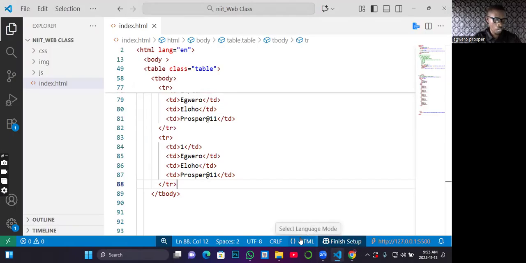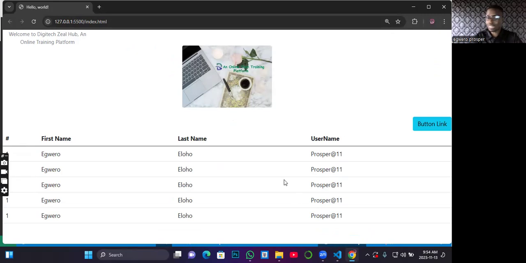Now, any question on that? Any question? So that is how it is, it's very simple. It's just one class that we put there, which is table. Very simple. So it shouldn't be difficult for us. Now, let's see how we can color the table. Let's look at Bootstrap classes for coloring table.